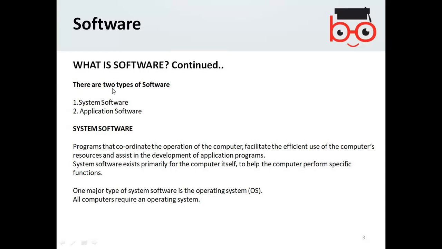There are two types of software. One is the system software, the other is the application software. Do you know the difference between a system software and an application software?